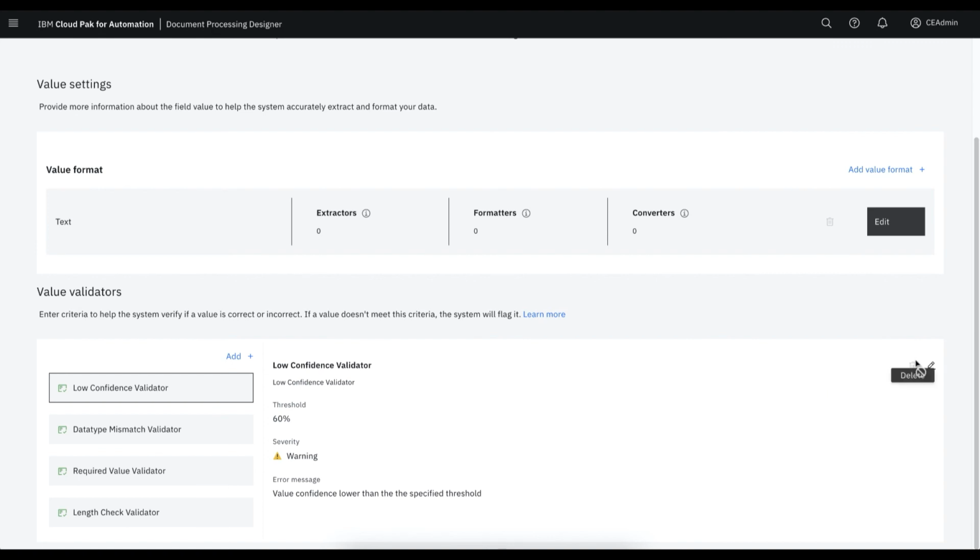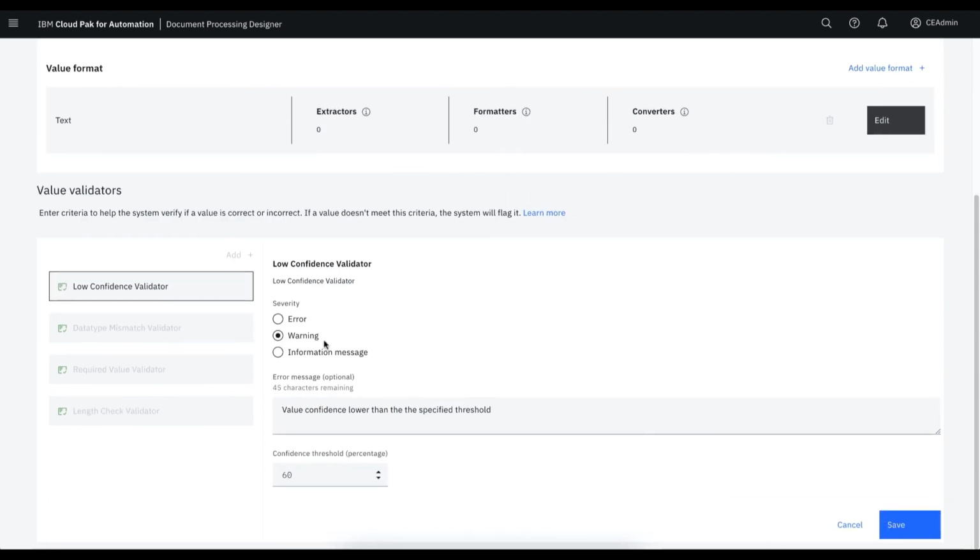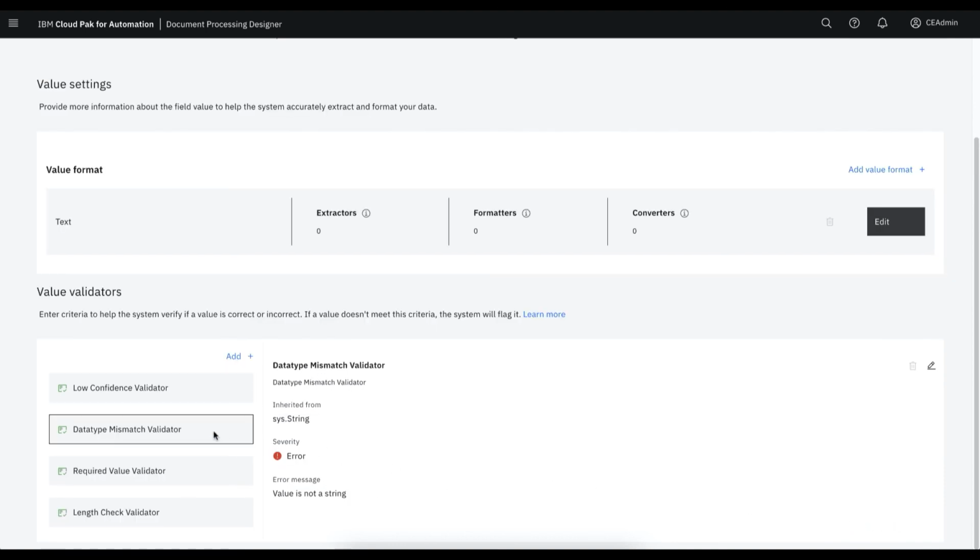Bill can create validation logic or customize default validators such as low confidence, data type mismatch, and required value validator. If a value doesn't meet the criteria set here, it'll get flagged at runtime so a human can take a look and adjust the data with issues instead of all fields.